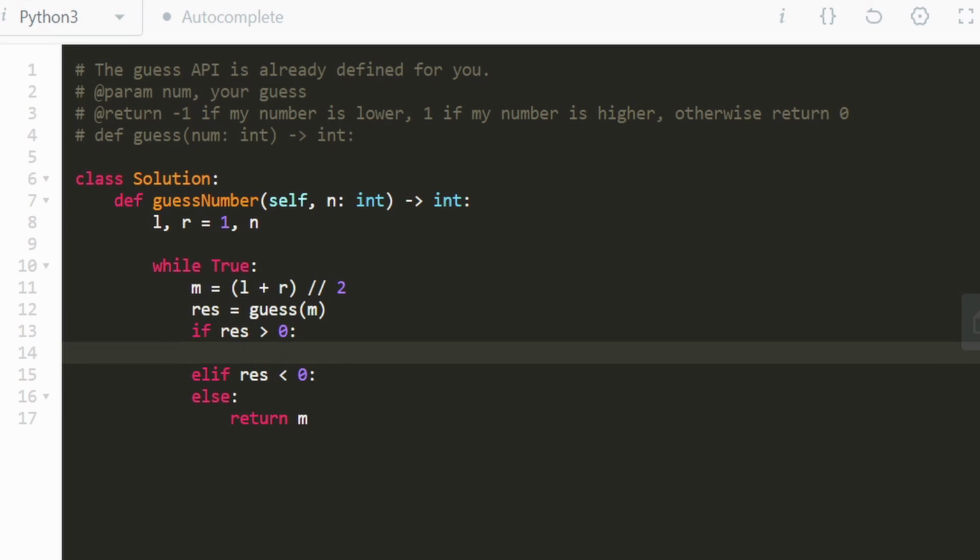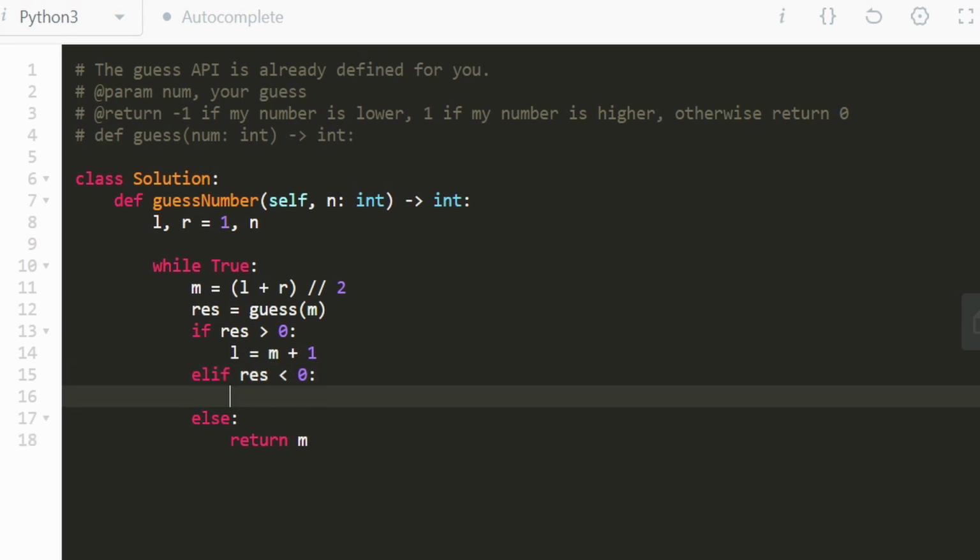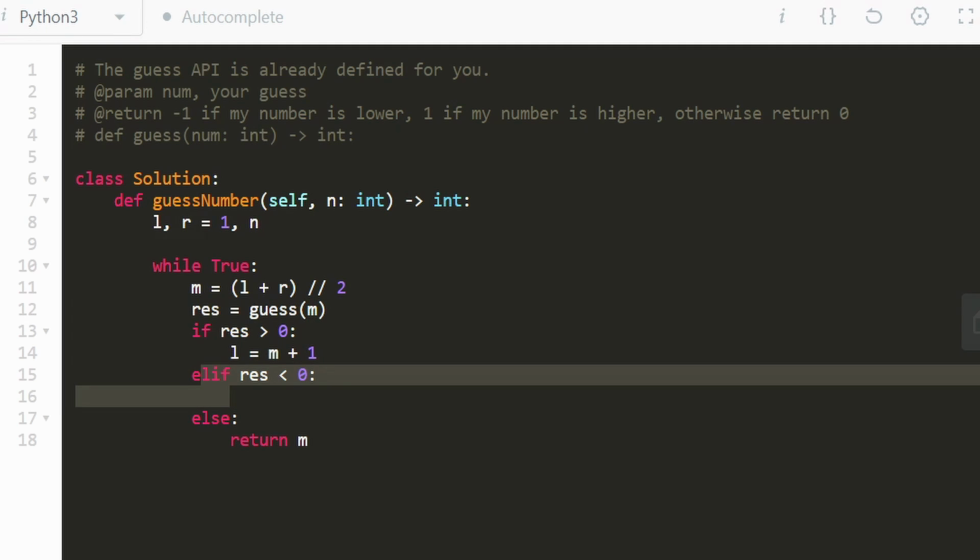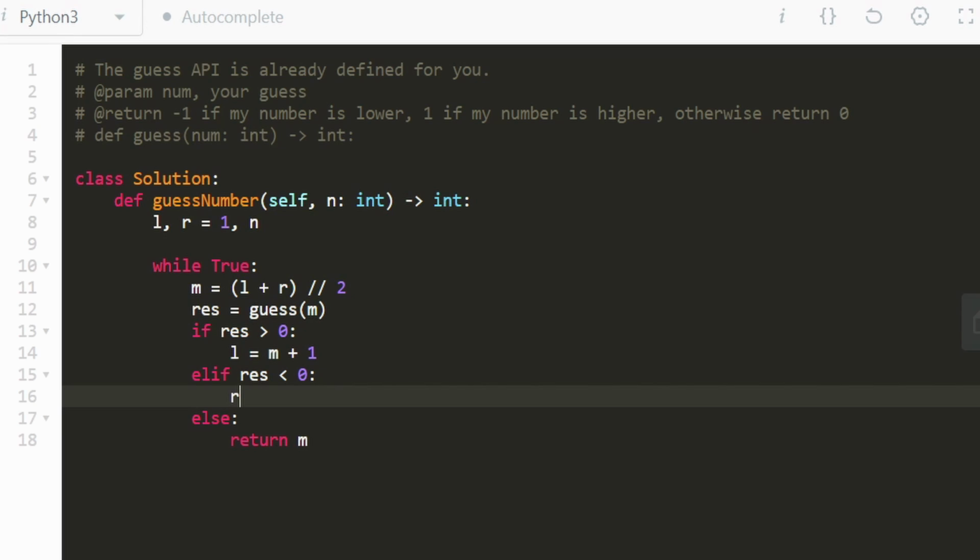Now, if it's greater than zero, based on the description, that means that the real number is actually greater than our guess. So now we want to shift the range. We want to guess all numbers greater than M. We can do that by taking our left boundary, setting it to be equal to M plus 1. Now, in the opposite case, that would mean that the real number is actually smaller than what we guessed, in which case we would want to search to the left. So we can do that by taking our right pointer and shifting it to M minus 1, because we know that the real result is smaller than M.